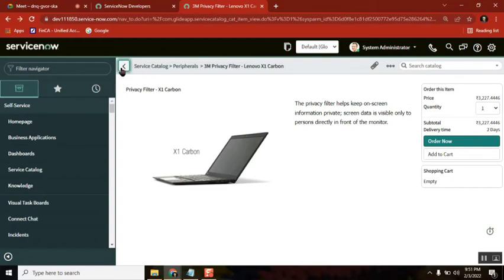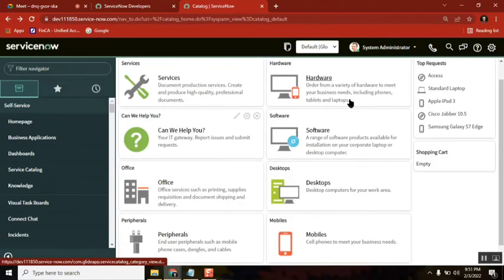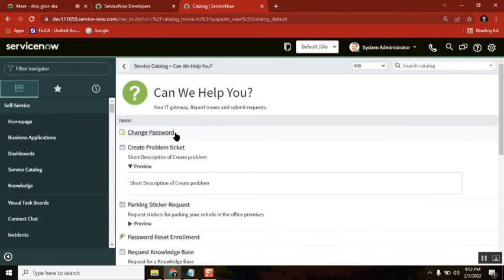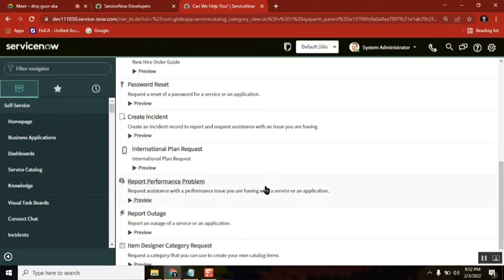Okay, now see, come back. See, there are a few items configured. They are all peripherals, but let's say services, or how can I help you? If I say how can I help you, changing a password. I want to change my password in ServiceNow or some application. Or maybe if you see, creating an incident.